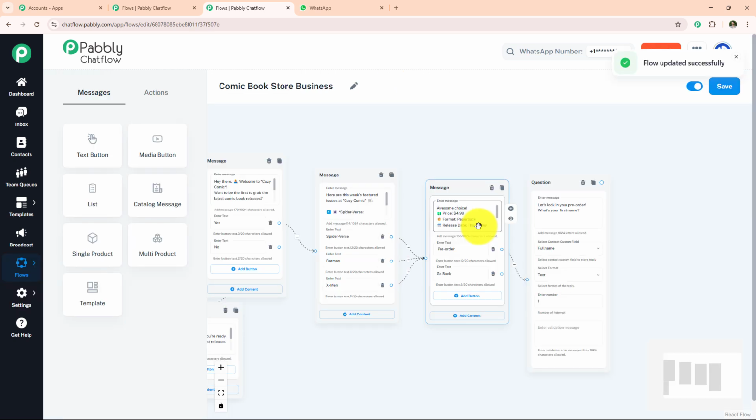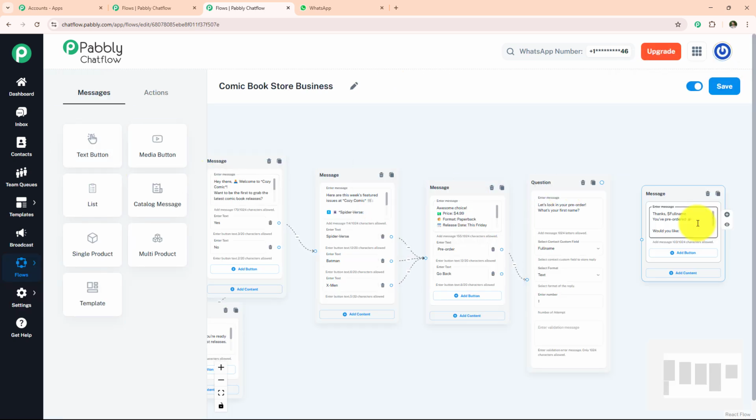Now go back to our flow. Now we take text button and enter some message on it. Thanks, dollar full name. You have pre-ordered. Would you like in store pickup, delivery? And you'll see we are using dollar sign. Why we use dollar sign? Dollar sign is used when user enter their name, then automatically replaced by full name.